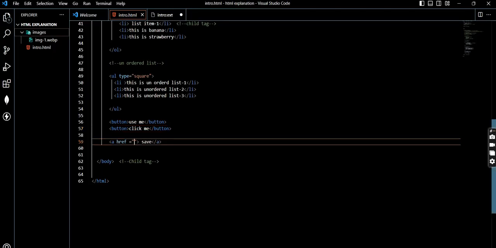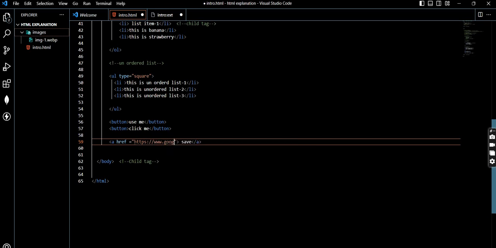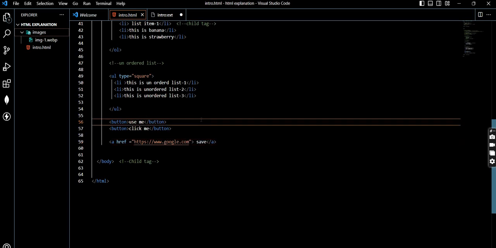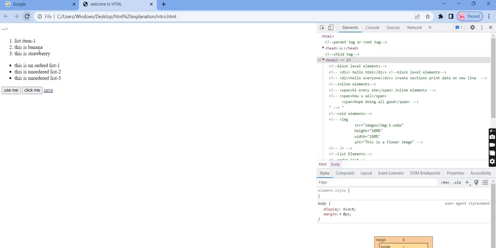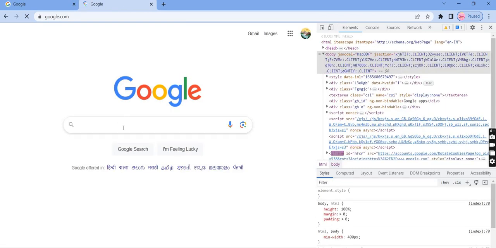In these quotes we can give any website. HTTPS colon, we'll give www.google.com. Now see what magic happens. Now save it, go and refresh it. Go and click on it. See, it is loading and it is navigating me to the Google page. Yes or no? It is navigating me to the Google page.